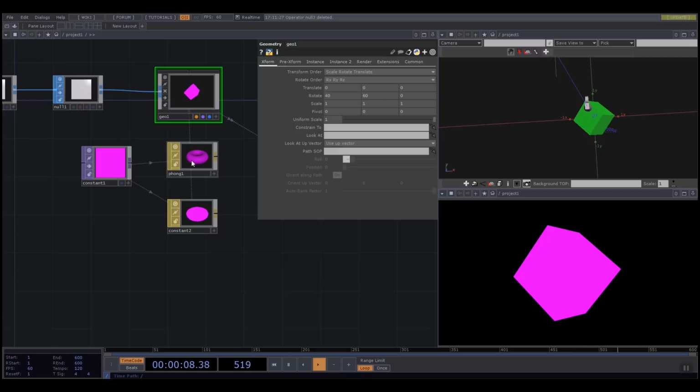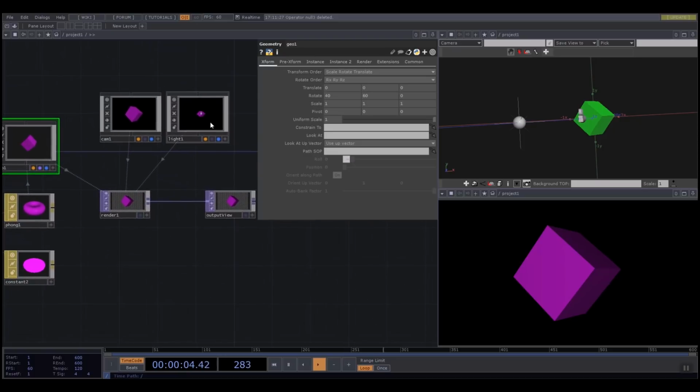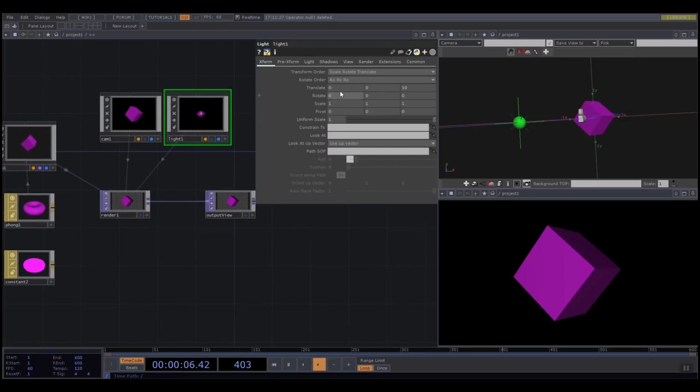The Phong, however, maintains that 3D aspect. So if we pick up the Phong and apply it into the material of our geo, we can see that we get one face more illuminated than the others, and that's because our light is facing onto that one directly. I could click my light and move it on the X or Y, and you can see I can change how light hits the surface.